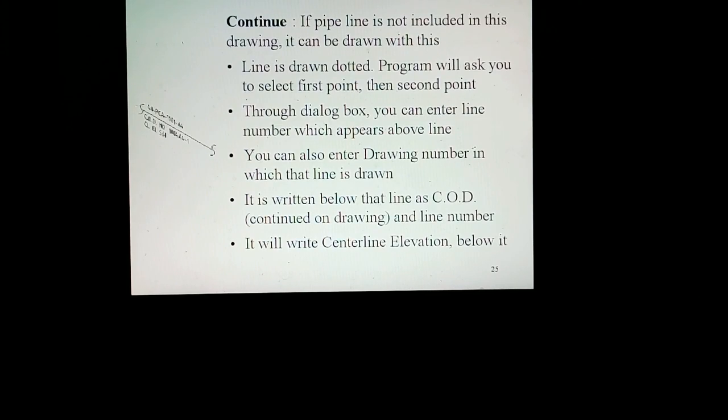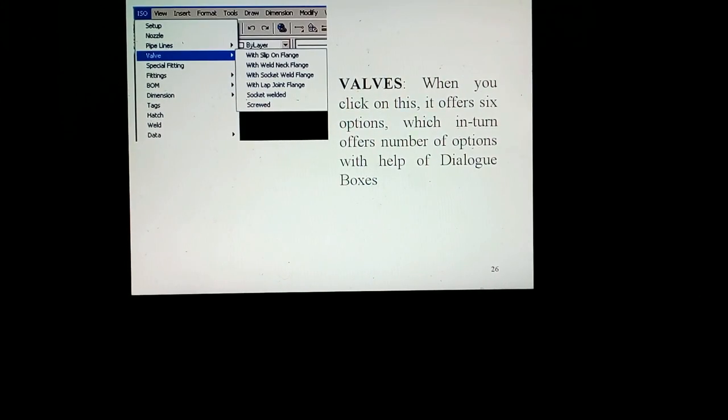Continue: if the pipeline is not included in this drawing, it can be drawn with this option. The line is drawn dotted. The program will ask you to select the first point, then the second point, through a dialog box. You can enter the line number, which appears above the line. You can also enter the drawing number in which that line is drawn. It is written below the line as the drawing number and line number. It will write the center line elevation below it.